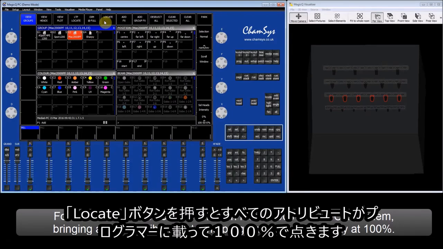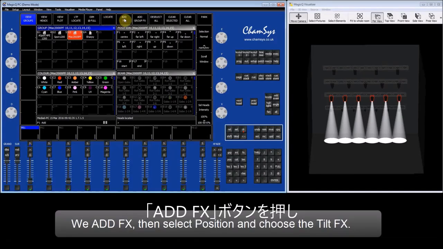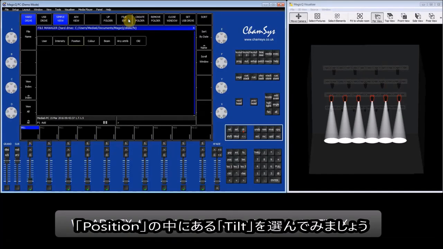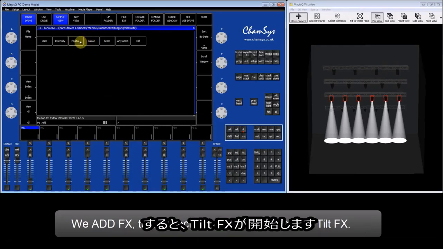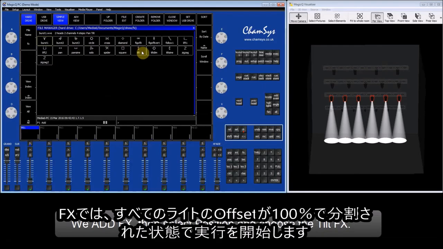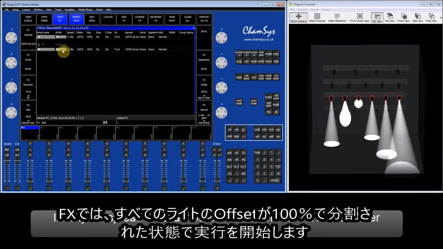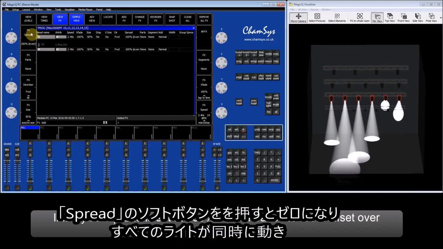We locate them, add effects, select the position category and then select the tilt. Initially the spread will be at 100%. This means that the FX is offset over all the heads evenly. You can use soft button A to set the spread to 0%.